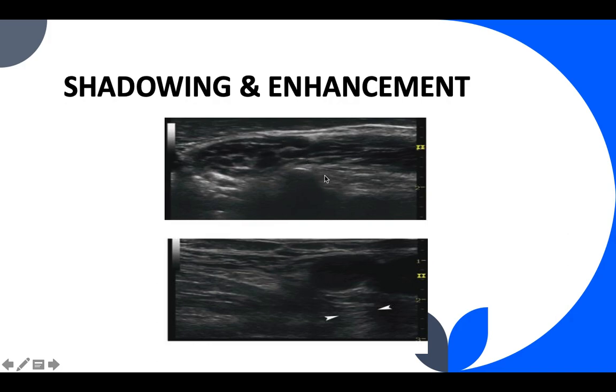Shadowing: below the bony structure there is a shadow, and there is an enhancement below the vascular structure. So there is a hyperechogenicity below the vessel, which sometimes you take as a nerve, but it is enhancement because of the vascular structure.